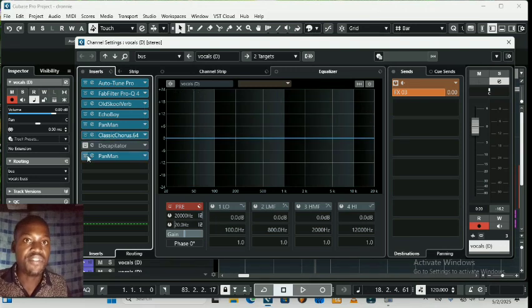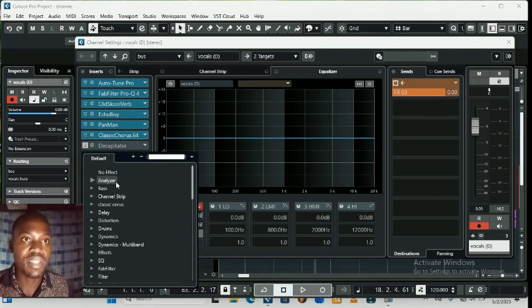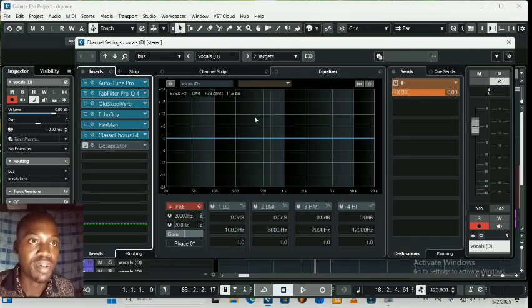And then the effect sounds like this. Let me take out the Panman, the second Panman.